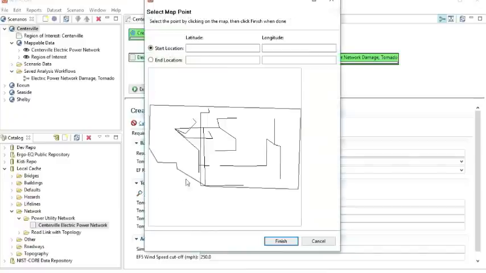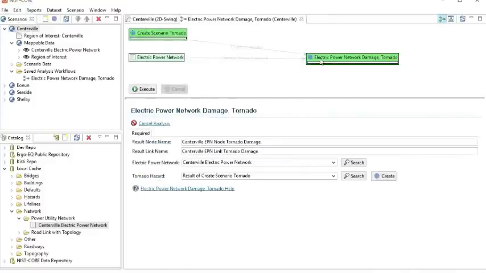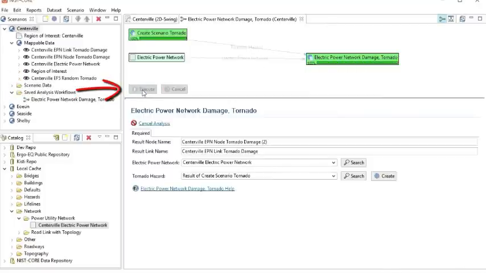And then now select the path on the Centerville. Like that. And then number of simulation is 10. And then you are able to execute this analysis, and what happened is it executes these two analyses at the same time. Let's look at the results.